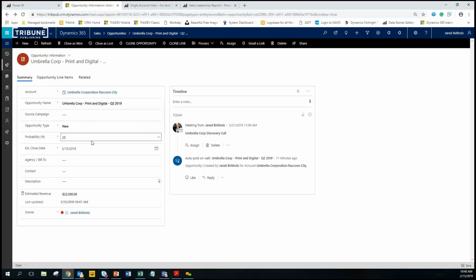As you move through the process, you should be updating your probability as it gets closer to being marked as one. So after you have your first call, you can mark it at 50% or 75% based on the discussions that you've had. Any changes you make will automatically save in the background when you navigate to a different page, or there's a save button on the bottom right of your pages that you can click at any time.